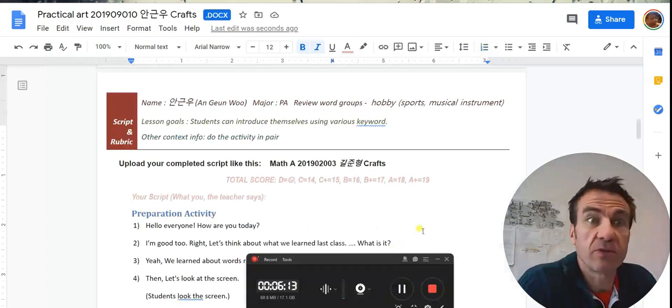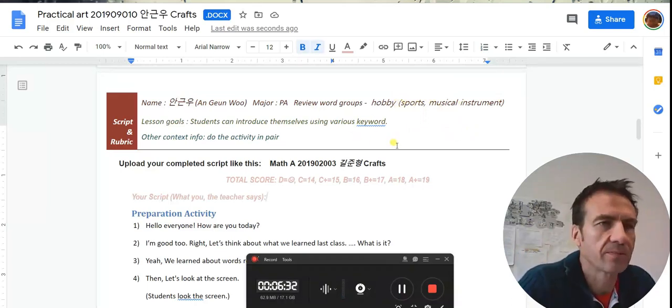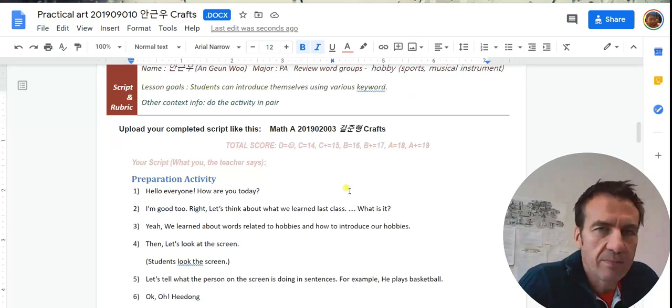Okay, first observation, Mr. Anganu. This is not clear. Various keywords. Show me which keywords you're looking at, and it's going to be either one group, like sports, or 2, like sports and musical instruments, and the number is also good. And be aware of the language that students need to complete the core activity successfully.